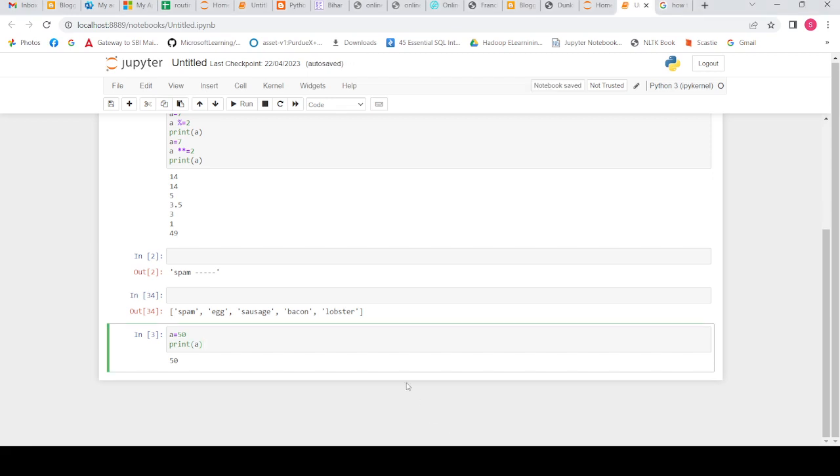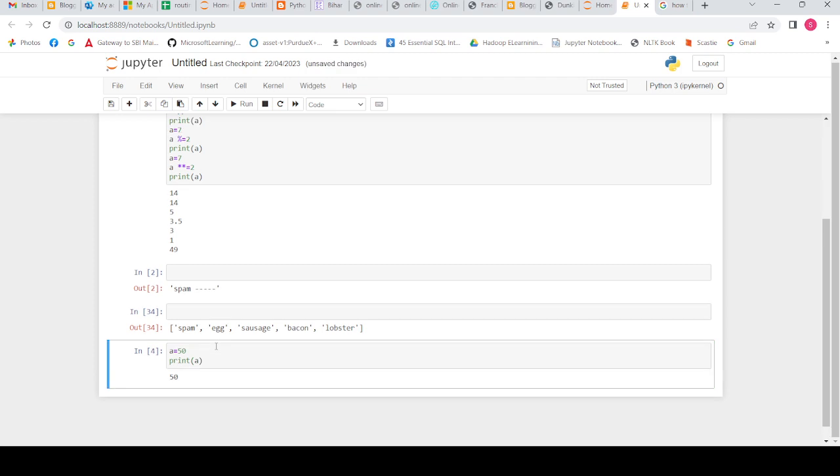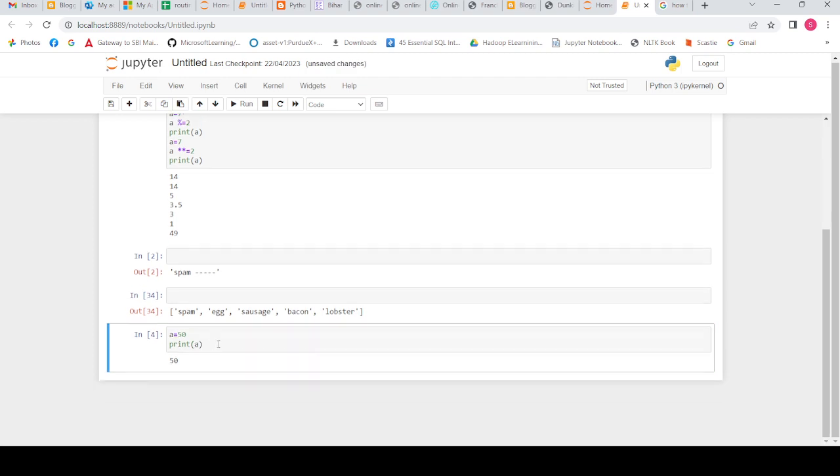Hello everyone. So in this video I am going to show some examples of variables. So here I just declare a variable a is equal to 50 and I am just printing this. In a similar way I can create multiple variables with different data types.